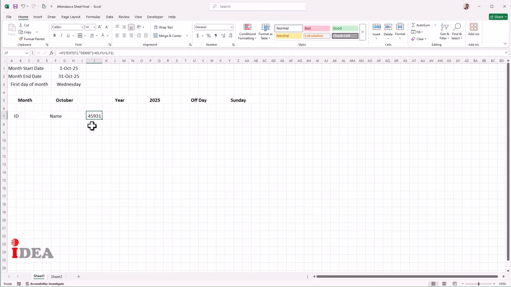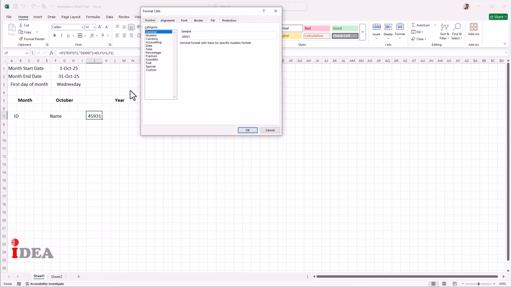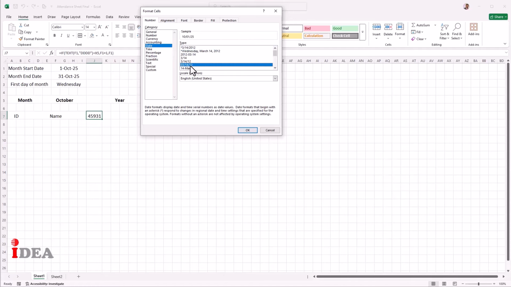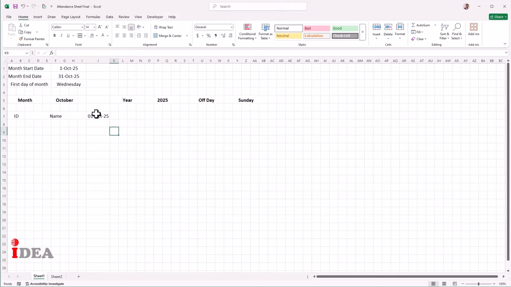To format it properly, press Ctrl+1 to open the Format Cells dialog box. Go to the Date category, choose your preferred date format, and click OK. Instantly, the date format will update. Now, if you change the month, you'll notice that the date updates automatically.